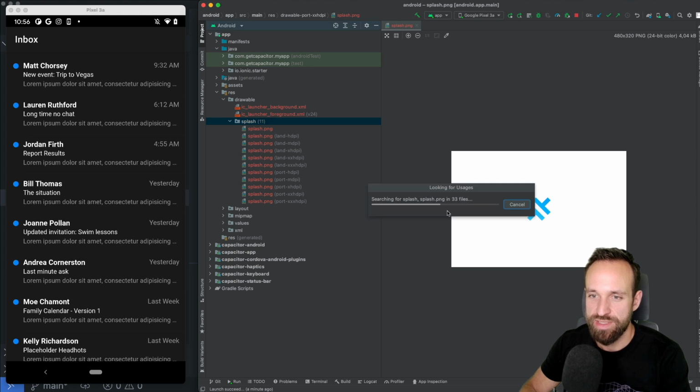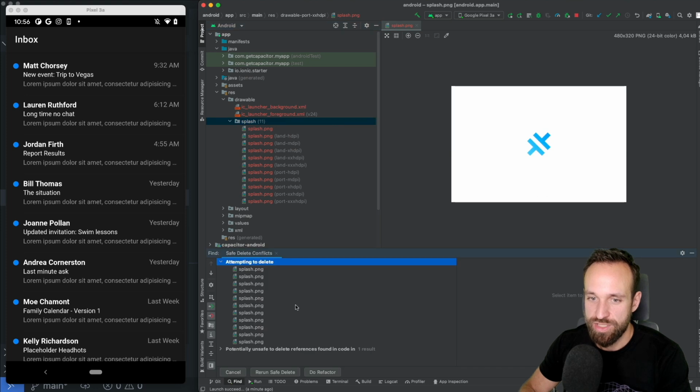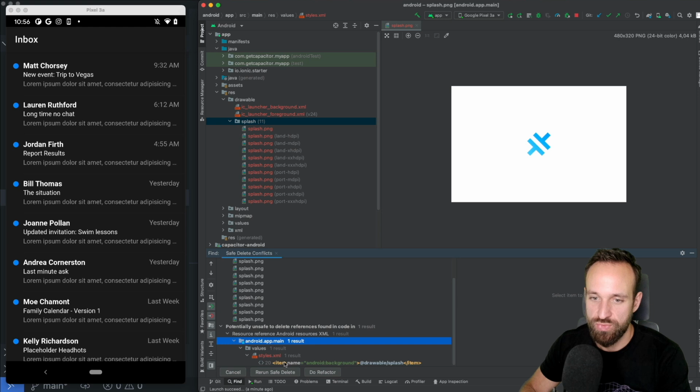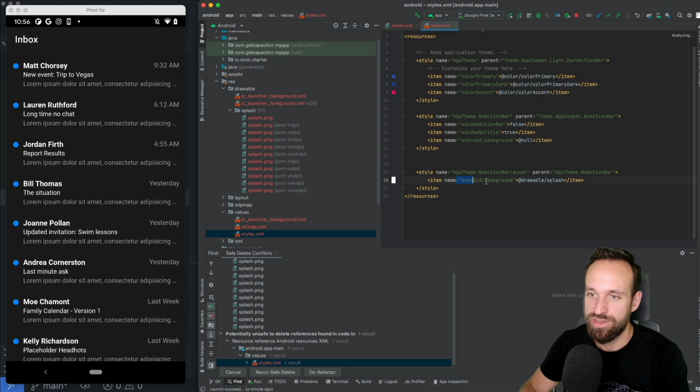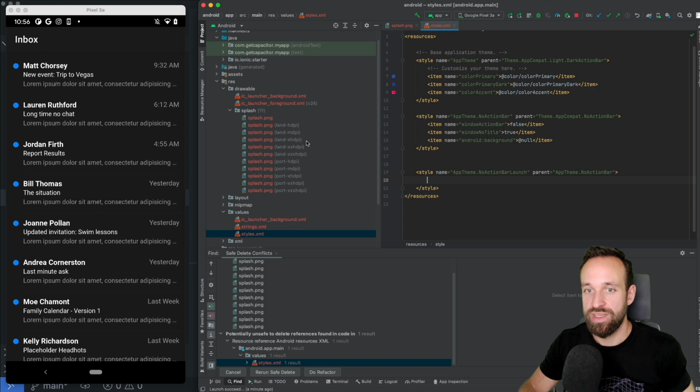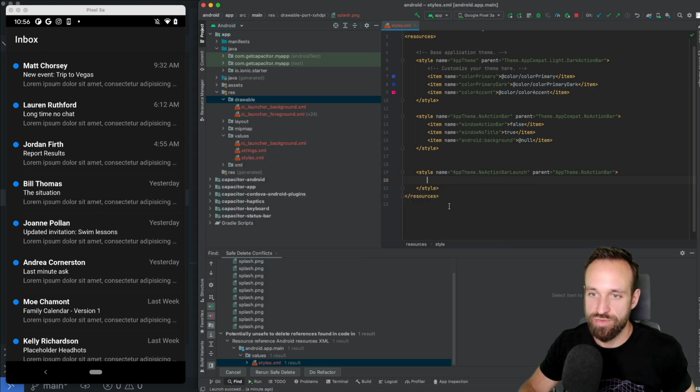And after you've done this, view usage, and it is used in actually one file, and that is the styles XML. So you can find this in resources, values, styles, and here the background is used usually. So you're gonna have to remove that line if you want to safely remove these files. And if I do this now, it should run through because I removed this line.